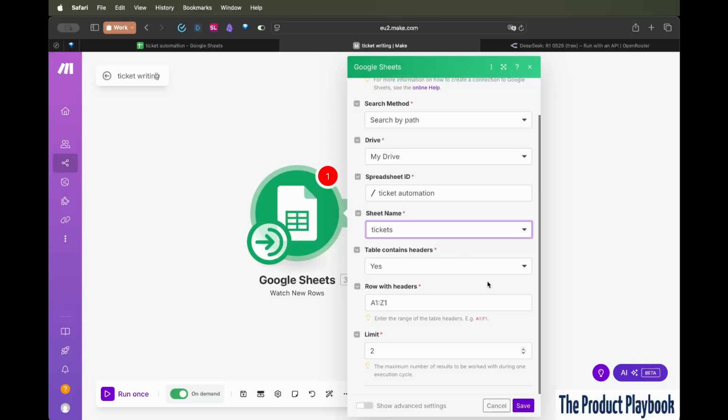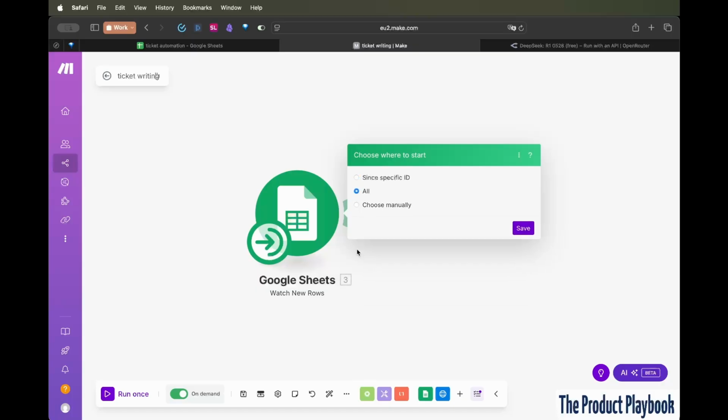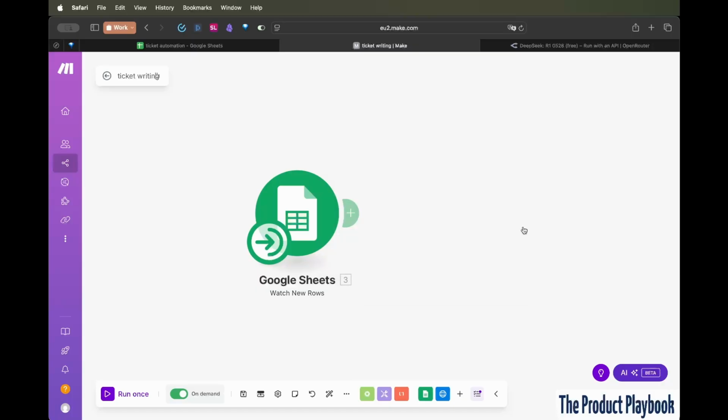Yes, our table contains headers, so we leave that. And then let's narrow it down to our 3 columns up to C1. And then we will leave the limit of max number of results to be worked with during one execution cycle at 2. And save. And then we need to choose where to start and select all. Save. And now we've set up our first node.